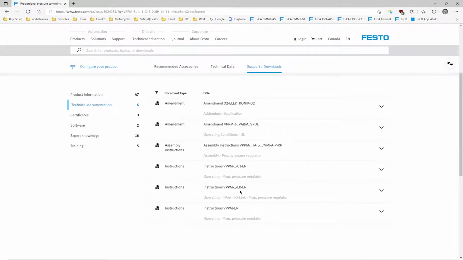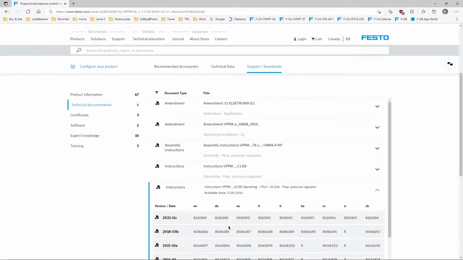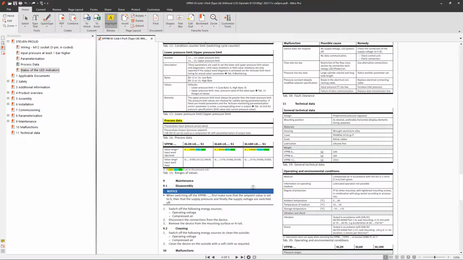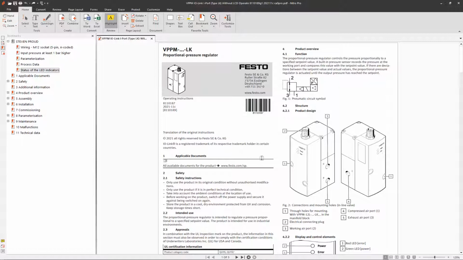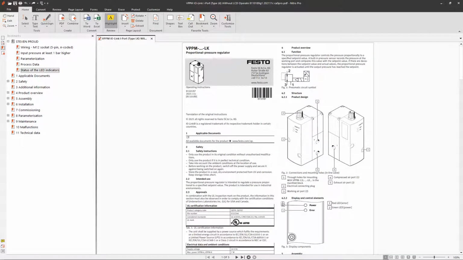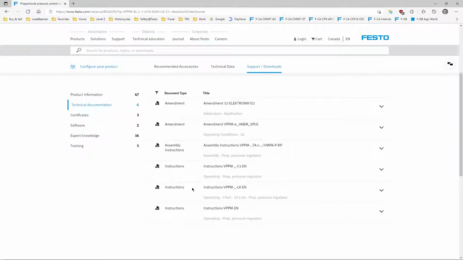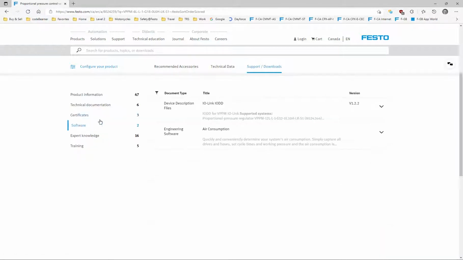We'll see here that the LK, which is the IO-Link portion, there's a variety of manuals here. And I have the user manual open right now. And this is the user manual here. And as well, we have the software section. And there are IO-Link IODD files here.